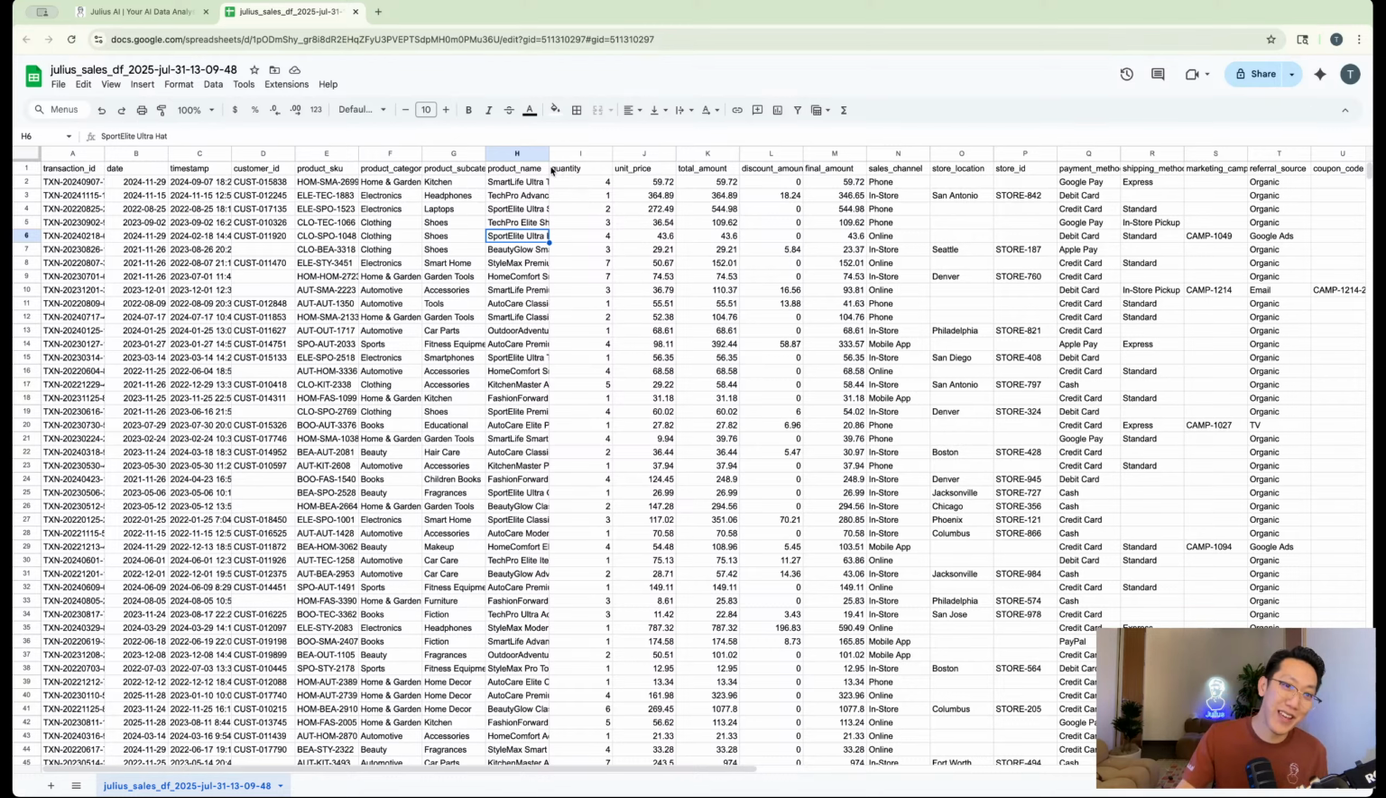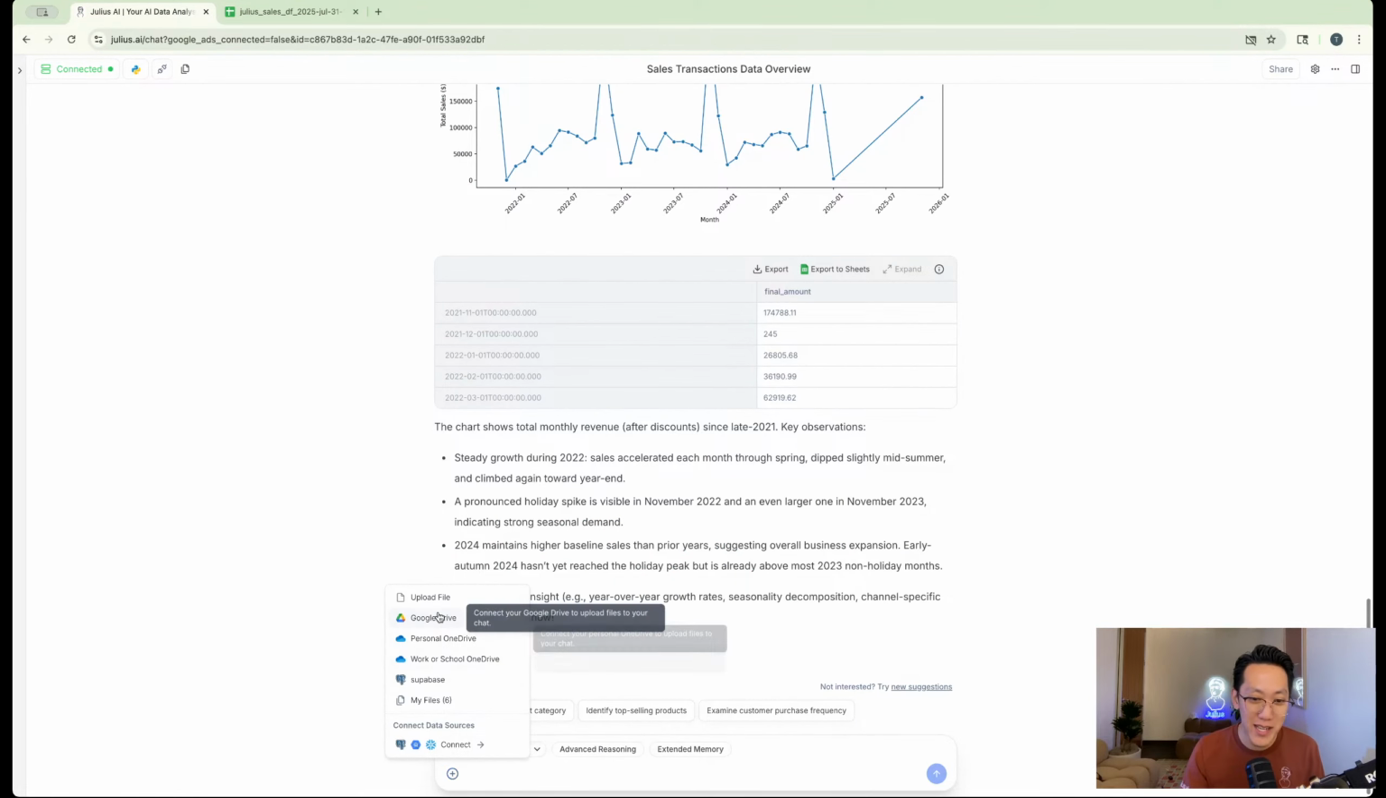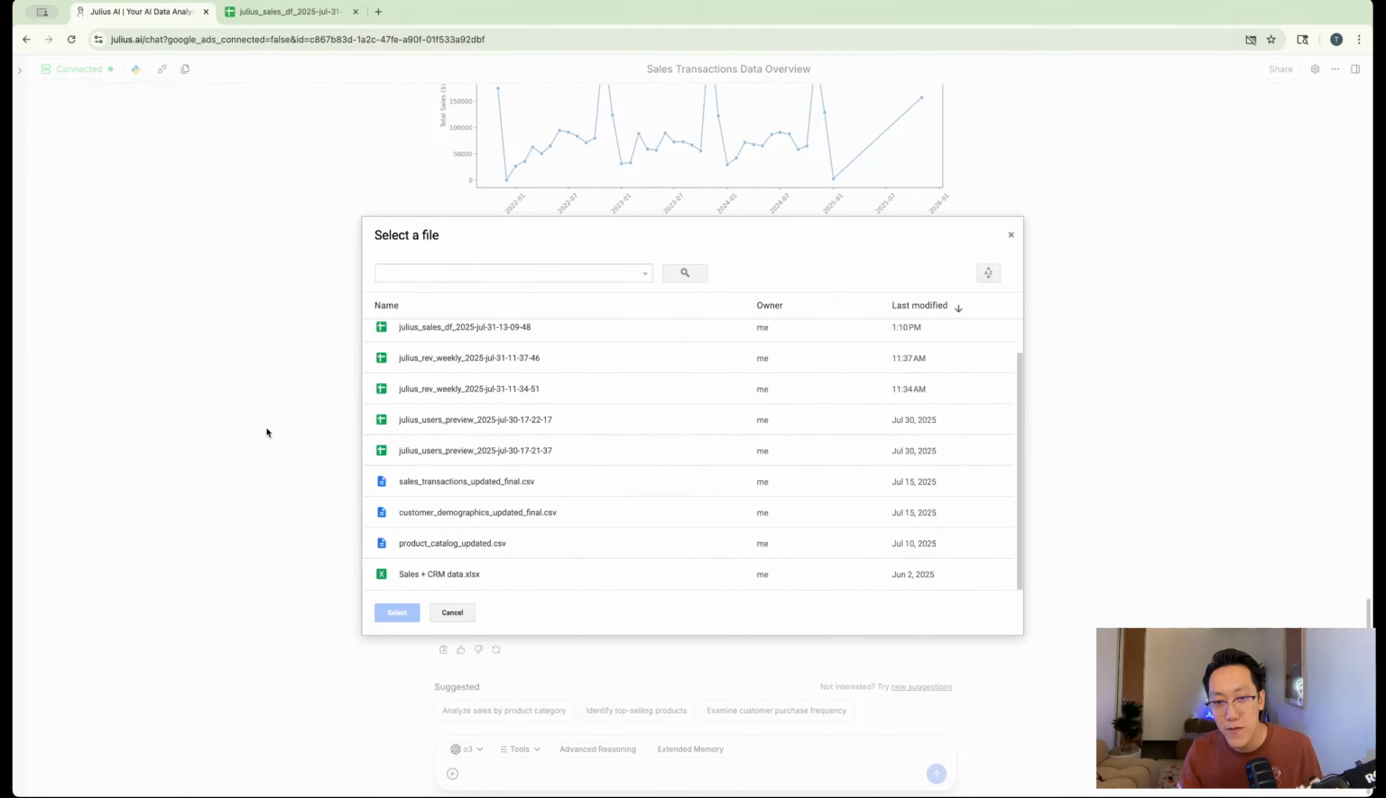The other really cool thing: make any updates or adjustments here, go back to Julius, Google Drive, and you could add that same exact file here. So again, it's super simple, super straightforward, and our most popular data connector too.